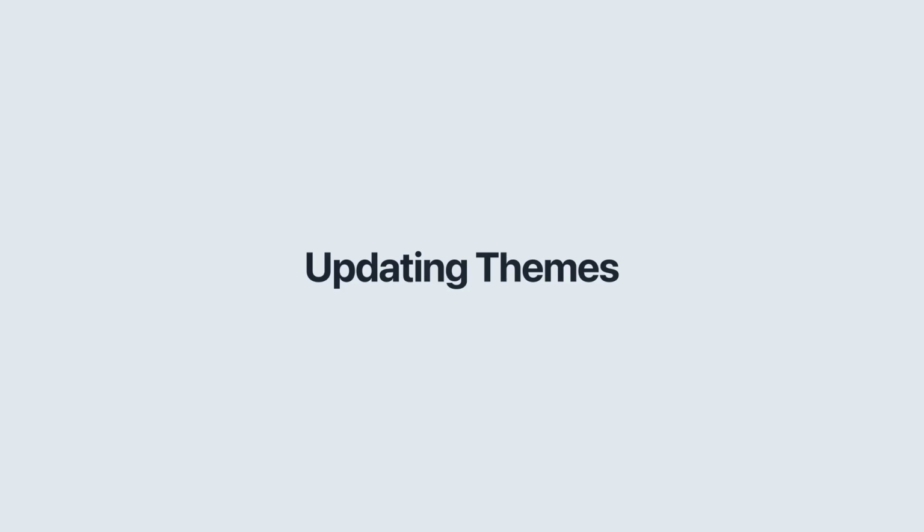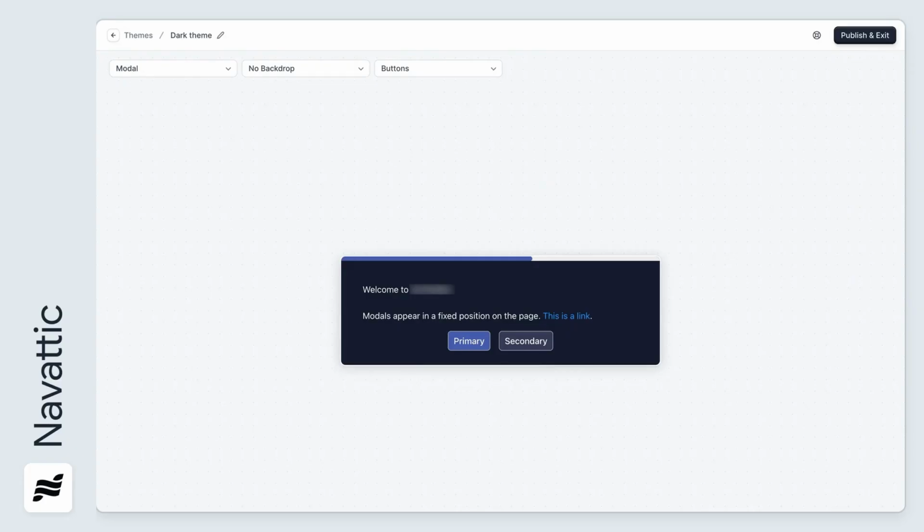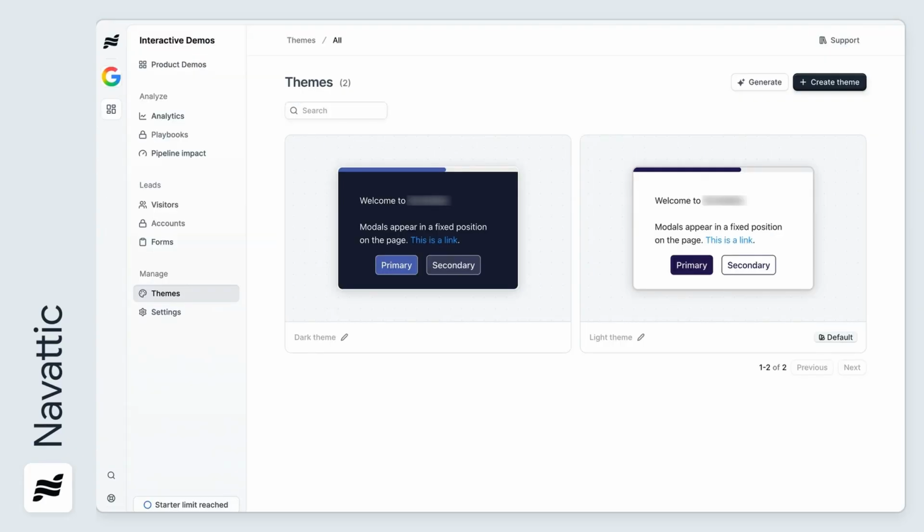Updating themes, because one color wasn't enough. Access themes from the dashboard. Edit the dark theme. Customize and publish changes. Return to the themes list.